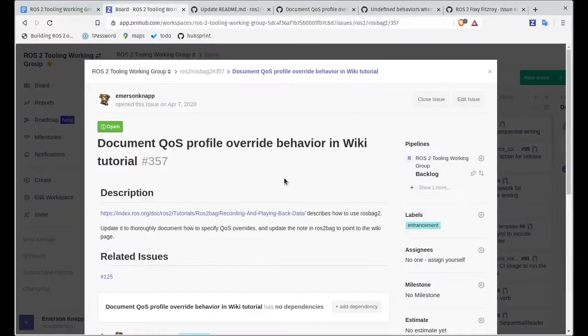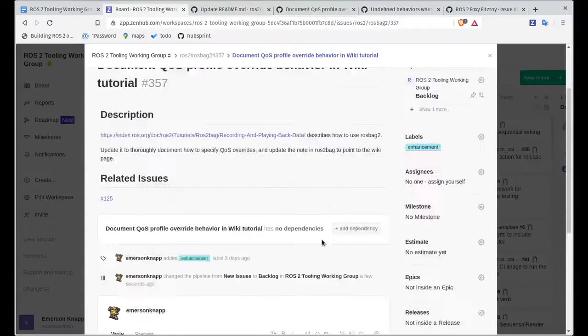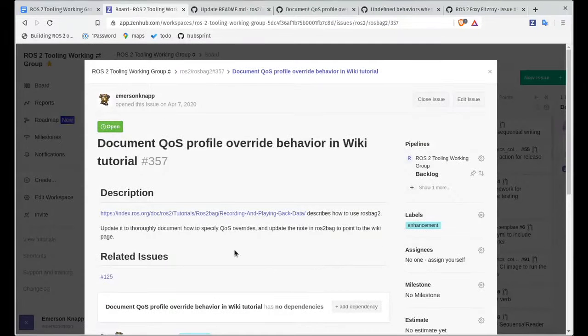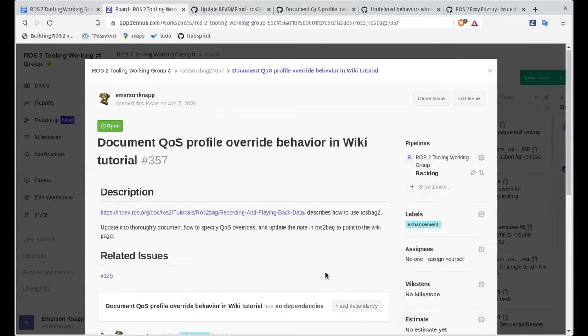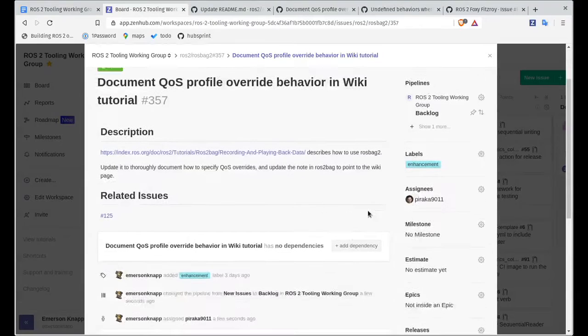Anyways, yeah, we'll be working on this probably in the upcoming 2 weeks or so. So I'm just going to assign it to ROS because I believe that's who's going to write this, but we can reassign it later.